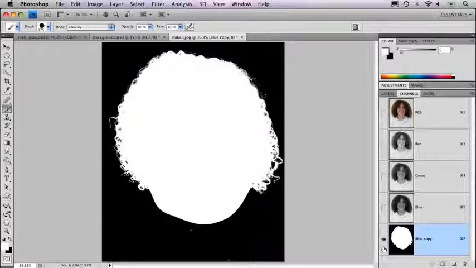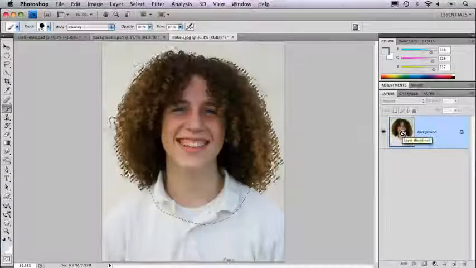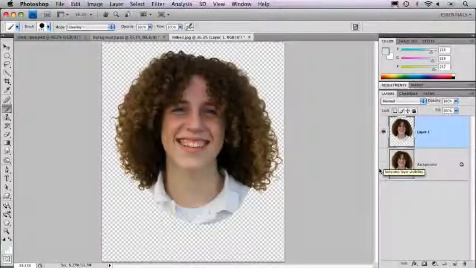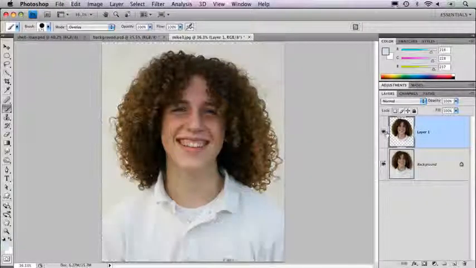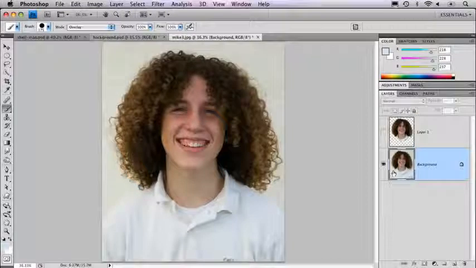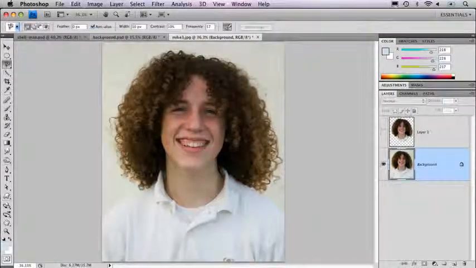Invert, load this as a selection, go back to RGB, and then press Command or Control J to pop that on a layer by itself. And so far looking pretty good, but we've missed the whole bottom half of him. So that's okay, because at this point I can use one of my other methods. Maybe the magnetic lasso tool will help me here.